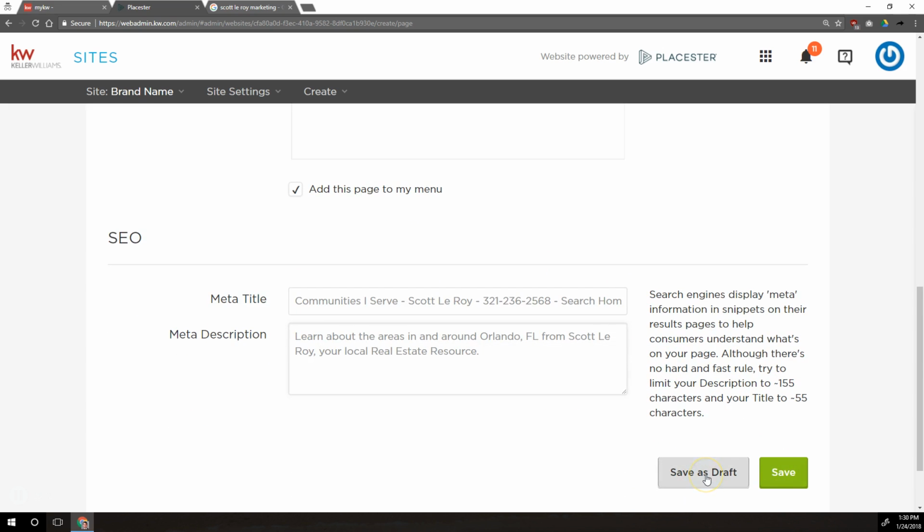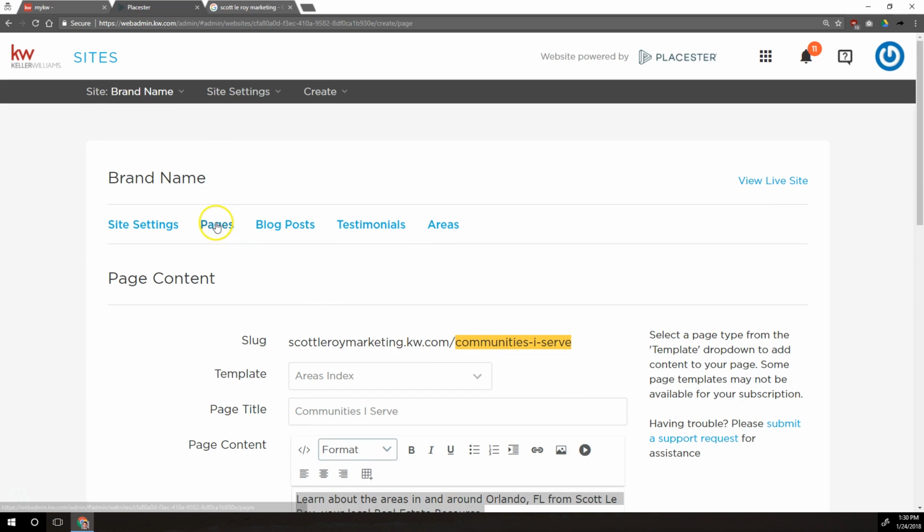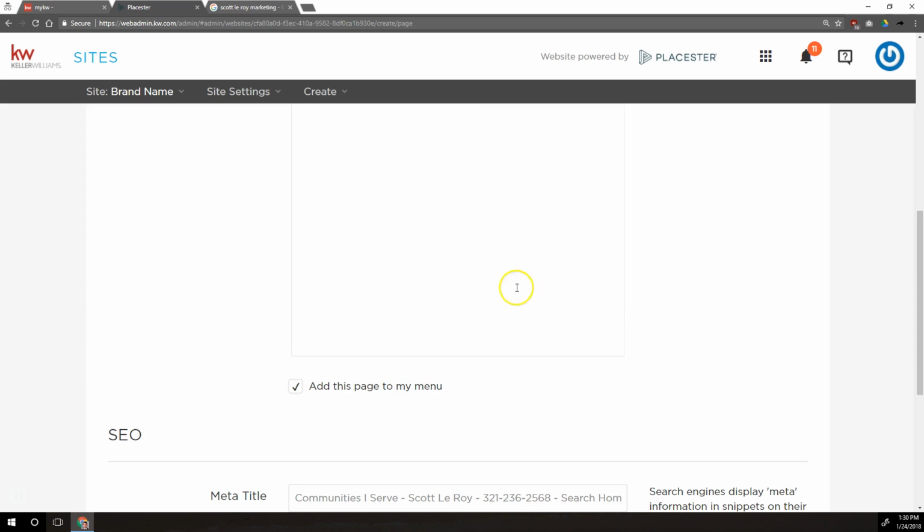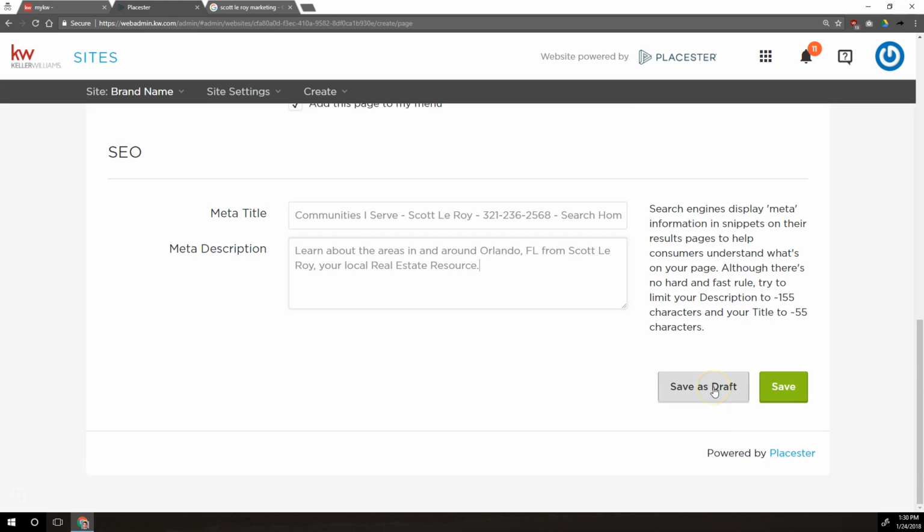And then you can either save as a draft or save. And you can do this on any page, blog post, testimonial area. Saving it as a draft will save it to your site, but it won't make it public. Nobody would be able to find it even if they typed the address of this page. You can publish it later if you wanted to.